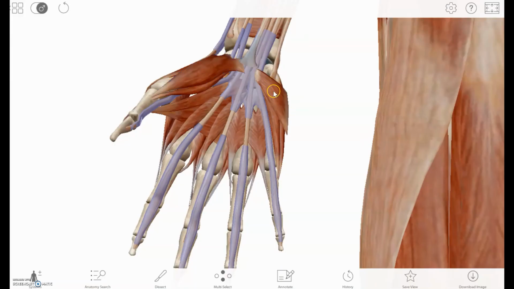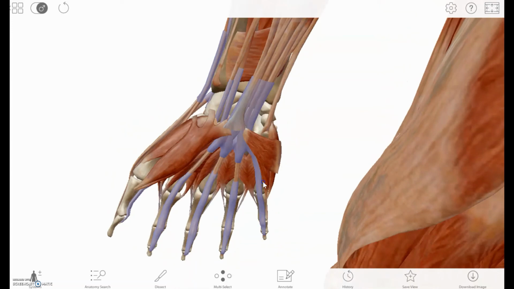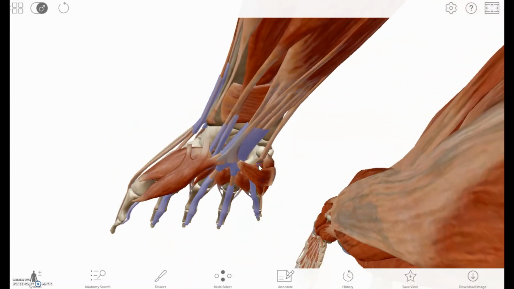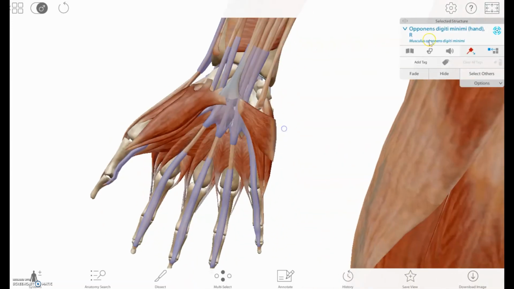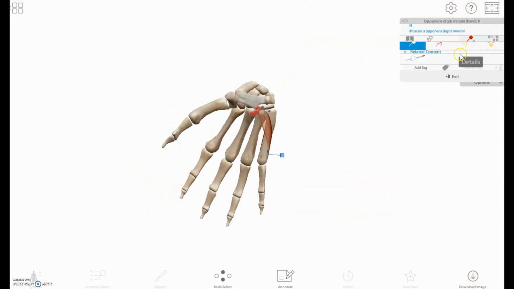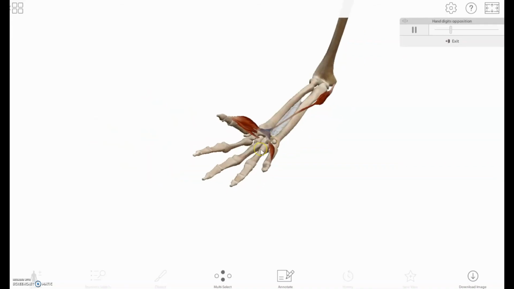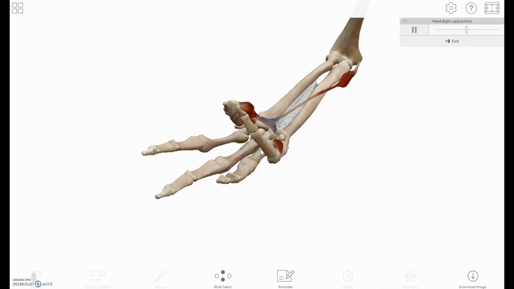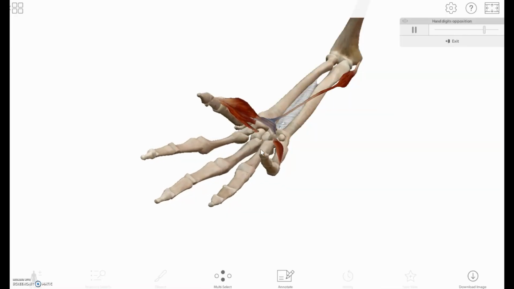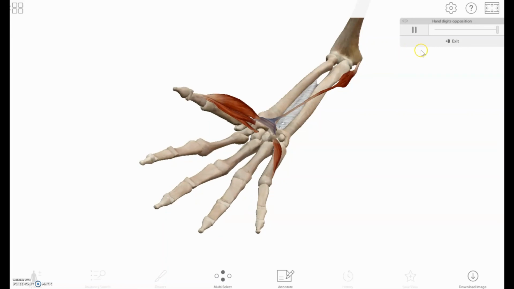Now if we move on to the hypothenar eminence, we have this group of 4 muscles. If we select this muscle right here, we can see that these muscles will also help in opposition of the hand. And these muscles will be working on the pinky. So we can see how this thenar and hypothenar eminence will help in that hand opposition.